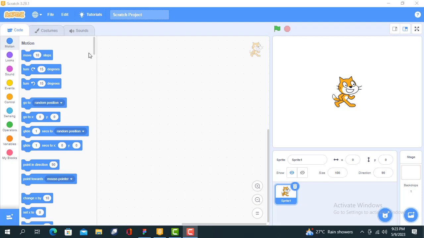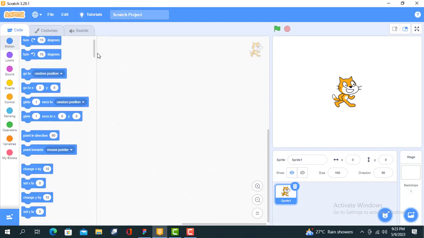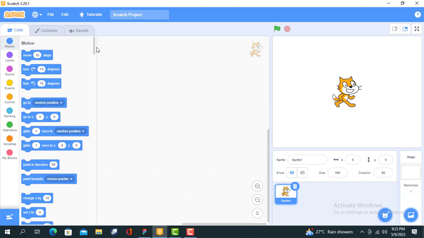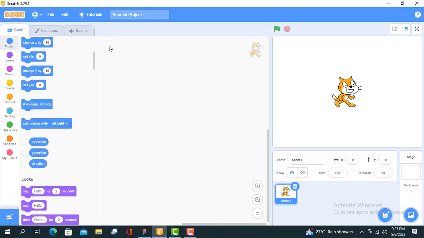Under the motion you could see the different types of blocks that we have here. The motion is the blue. It has to do with the movement of the cat. So we have the move 10 steps, turn 15 degrees, either negative or positive. We have go to random position, or if you're really good with x and y, you could just easily put the x and y. You can glide, then point towards the mouse pointer, x, y and direction.